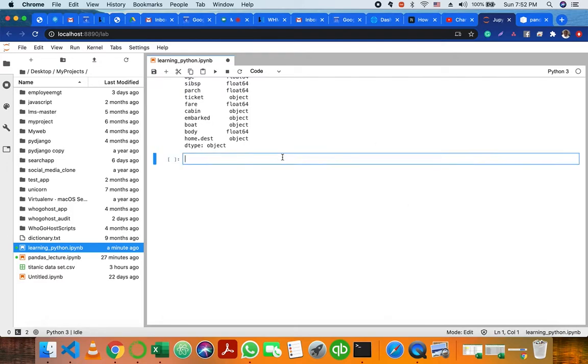Now, let's quickly look at this. What if you had finished working and you want to export your Excel to another workbook? We simply do this. We simply say Titanic, that's the data frame that we have created, Titanic.to_excel.